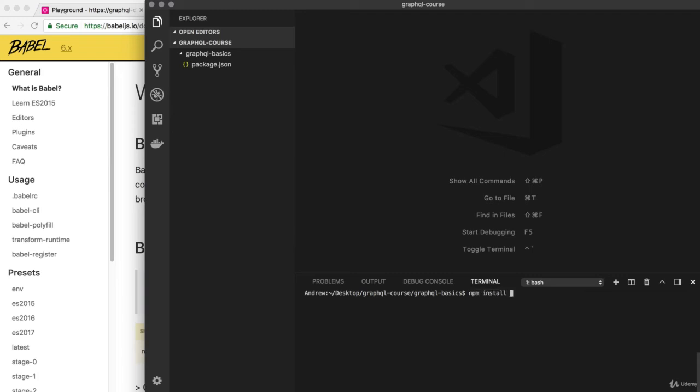The first module we need is Babel-CLI. This is going to give us a new command that we can run to actually pass our code through Babel and have Babel compile it. I'm going to specify a specific version using the @ sign, so Babel CLI at 6.26.0, which is the latest.